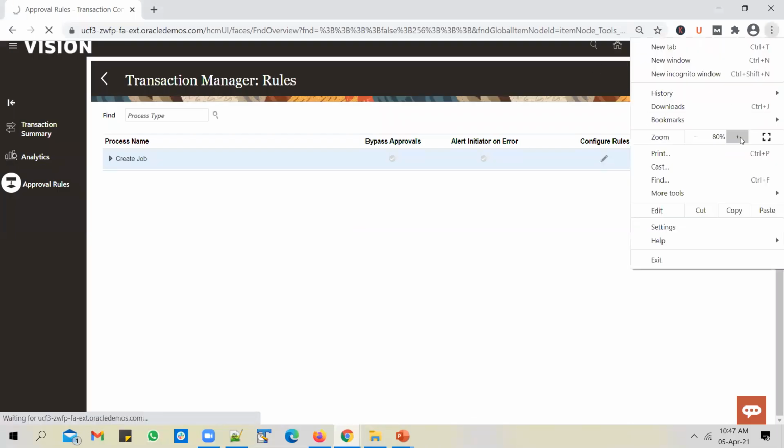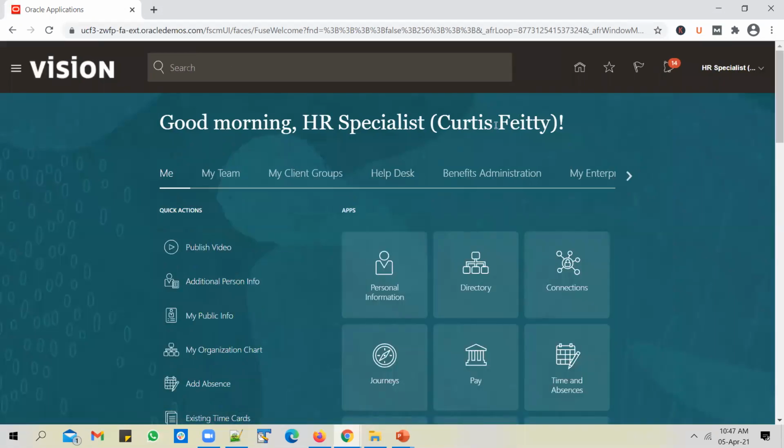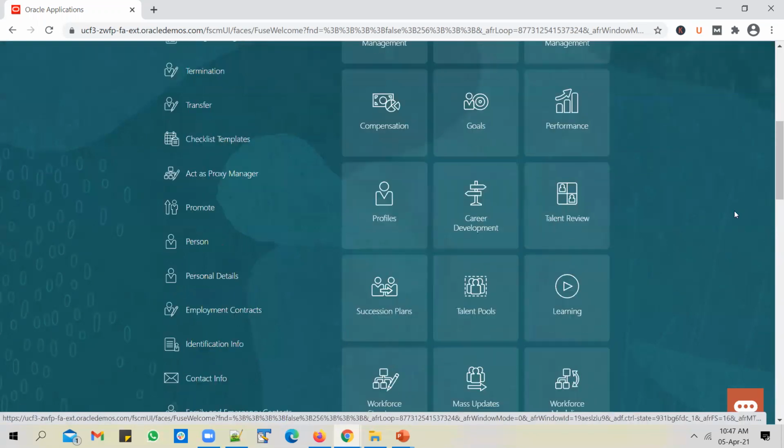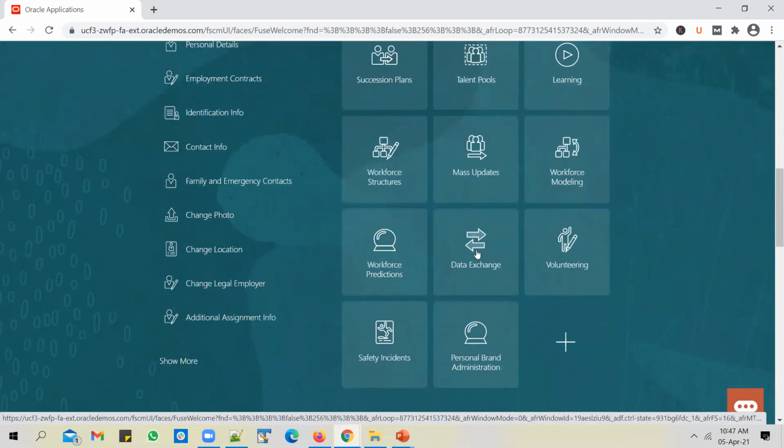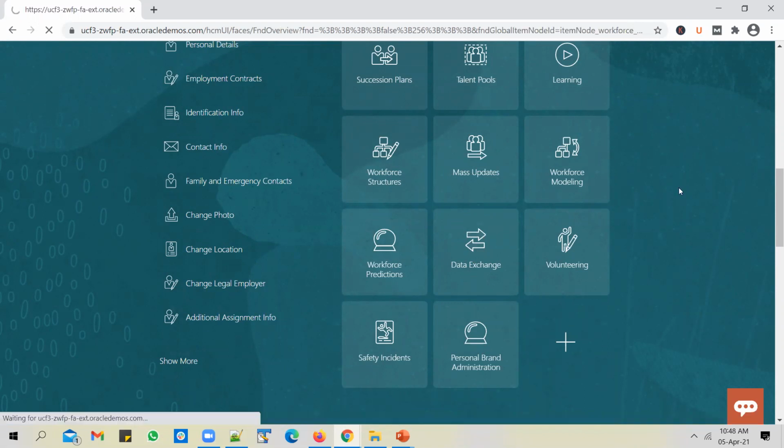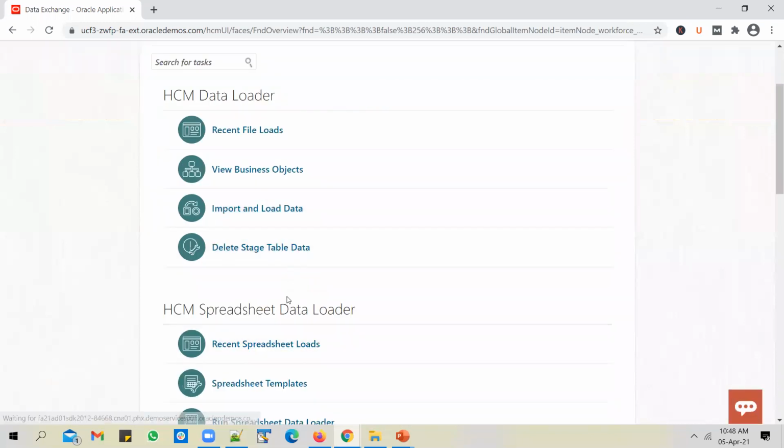Let me go to the home page. I've logged in as Curtis PT into the HCM Cloud application, and this user is an HR specialist. For HCM Data Loader, the navigation is to go into My Client Groups, scroll down, and you see an option called Data Exchange. Click on it. In Data Exchange, you see a couple of loader options available that you can use to load data into the HCM Cloud application. You can use HCM Data Loader to do the bulk data upload into HCM Cloud.